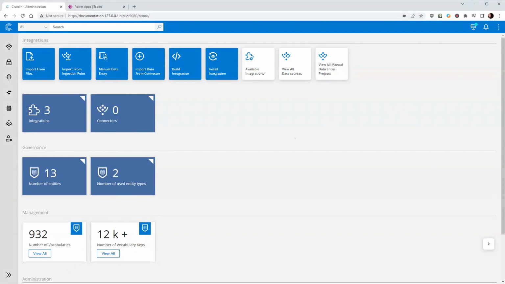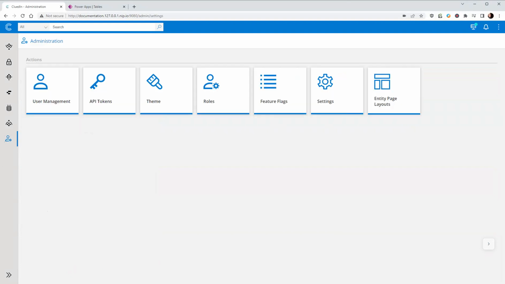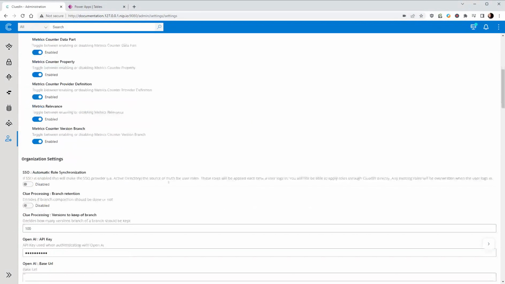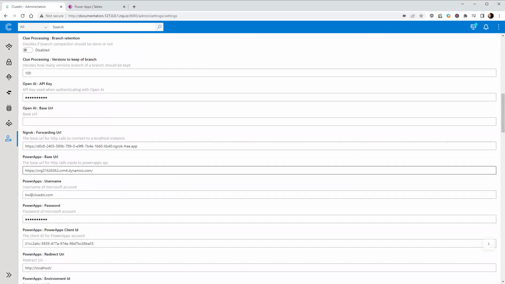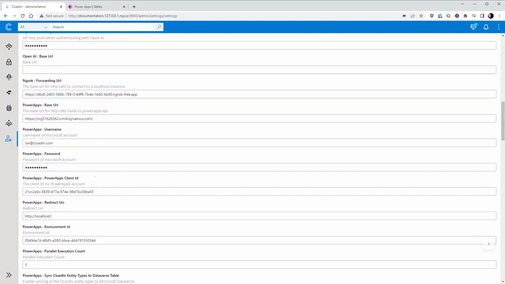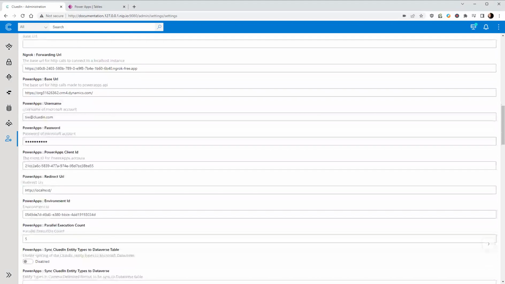In this demonstration, we'll show how you can set up the native integration from CluedIn to PowerApps and PowerAutomate. First, let's head over to our settings. You'll find that there are many settings that need to be set here for the base URL of PowerApps, the usernames, the passwords, the client IDs, and so forth.